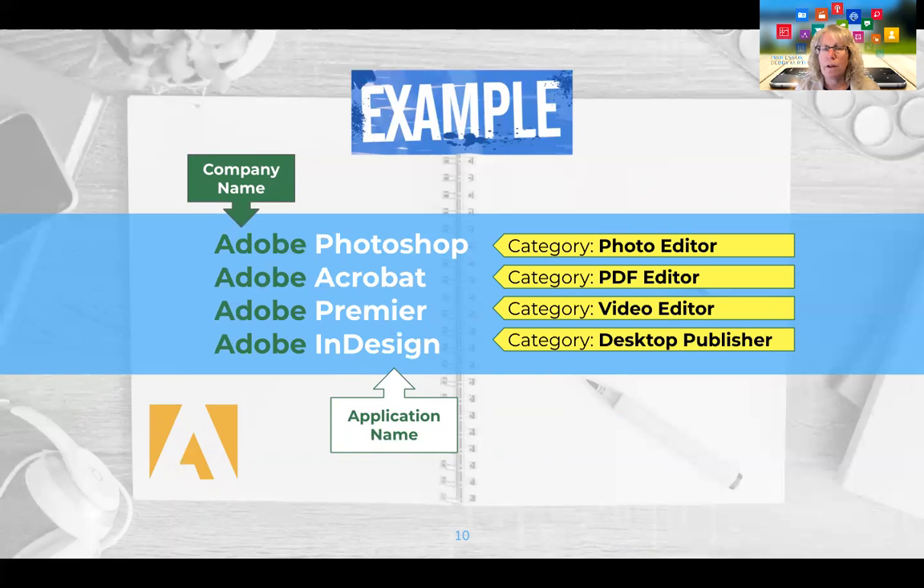So you may have opened Acrobat Reader if somebody sent you a PDF of something, but you can't really do any editing. You need the actual Acrobat program. Adobe Premiere is a really good video editor. And Adobe InDesign is a desktop publisher. But they're all Adobe products. It just has lots of different applications.